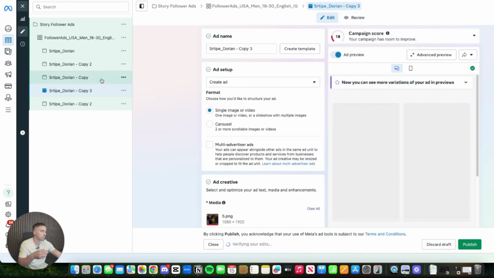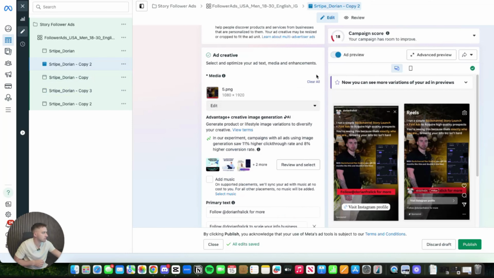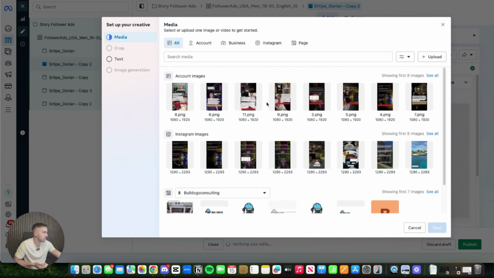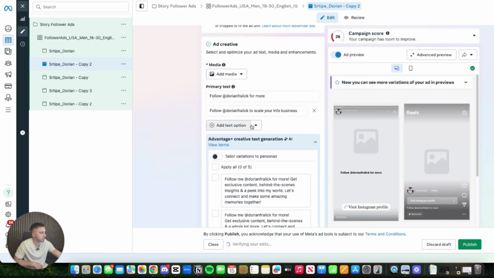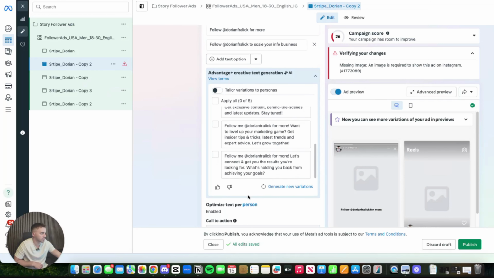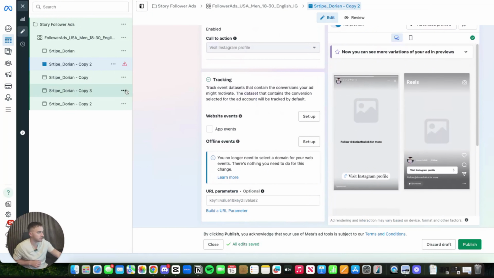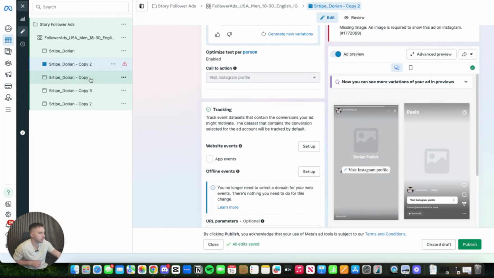Obviously, as you go on, as you make a new one, you have to come up here, change the name, come down here, hit clear all, add media, add image, and add a new image, okay? So make sure that you do that. Don't miss it, because it'll screw things up when you go to publish. So that is essentially all you need to do for the beginning.